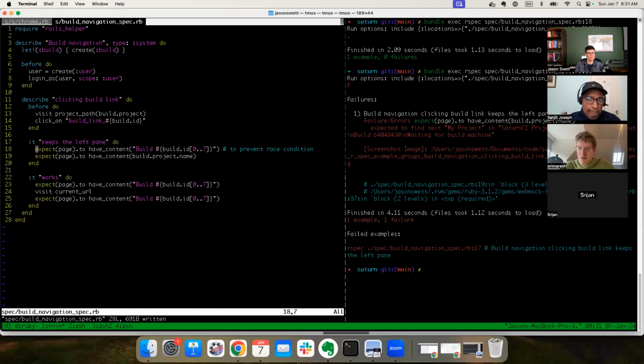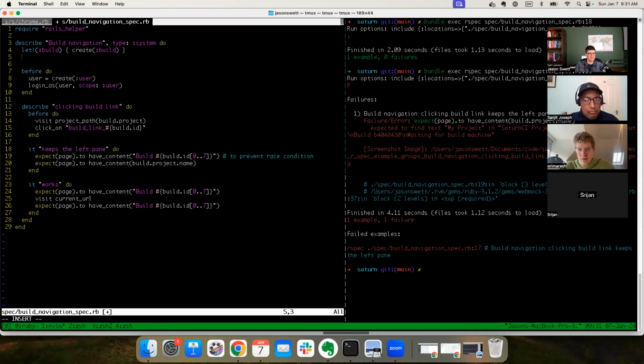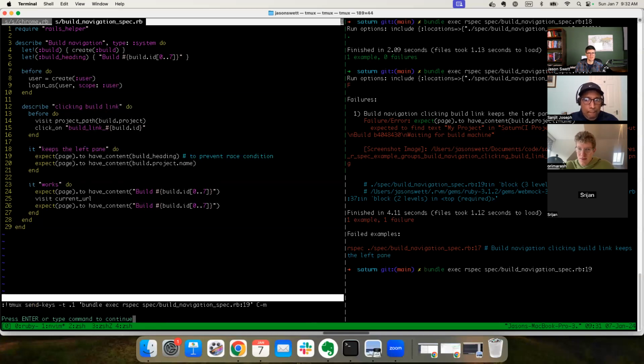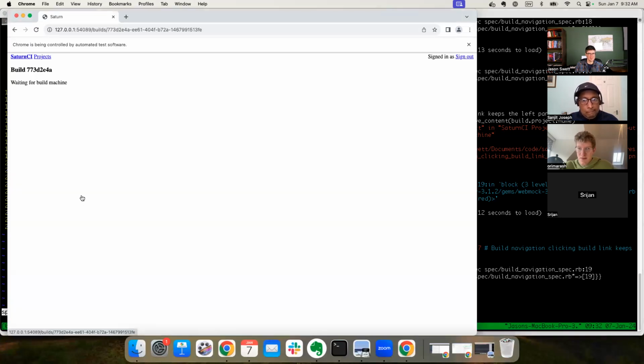Okay. And I'm going to do this also just to make it easier to understand. Build heading, build.id 0 to 7. Oh, sorry, not even that. Build ID 0 to 7. There, now we can see the higher meaning of it a little bit more easily.